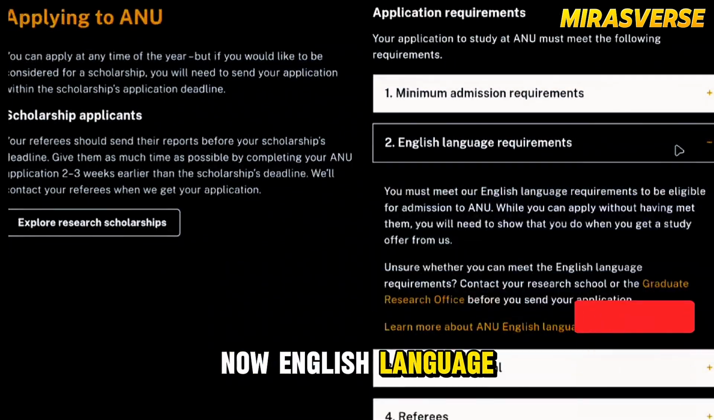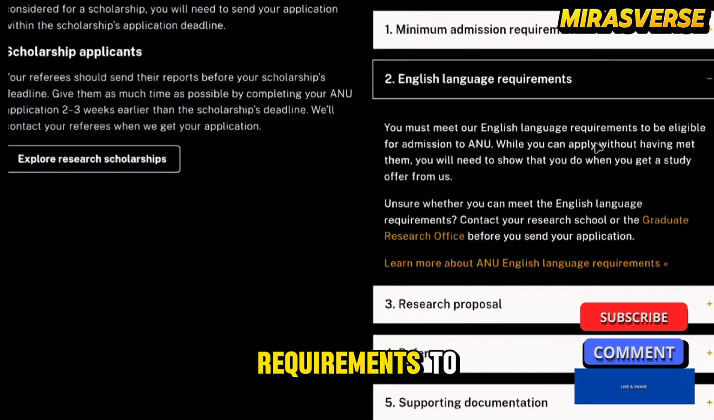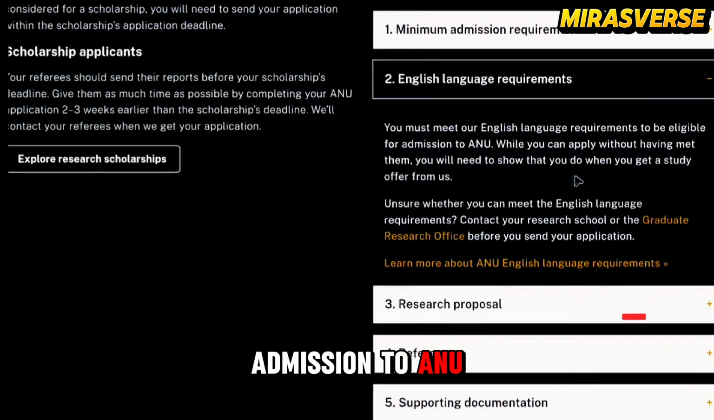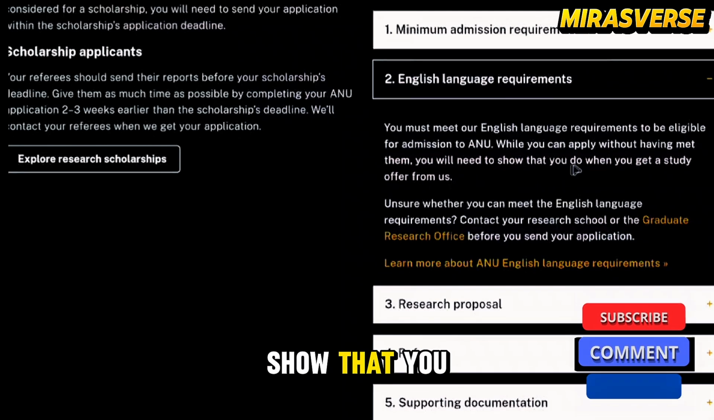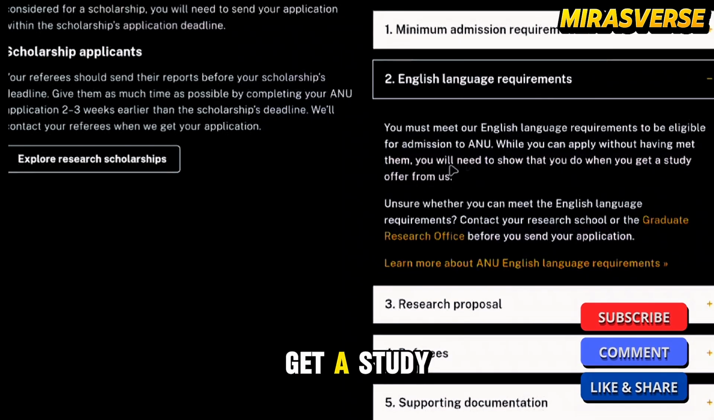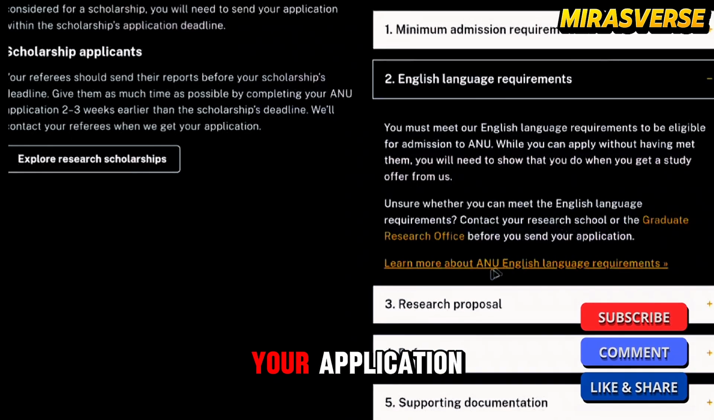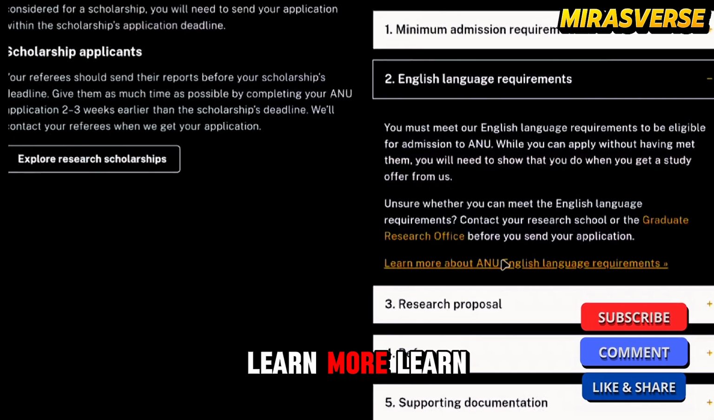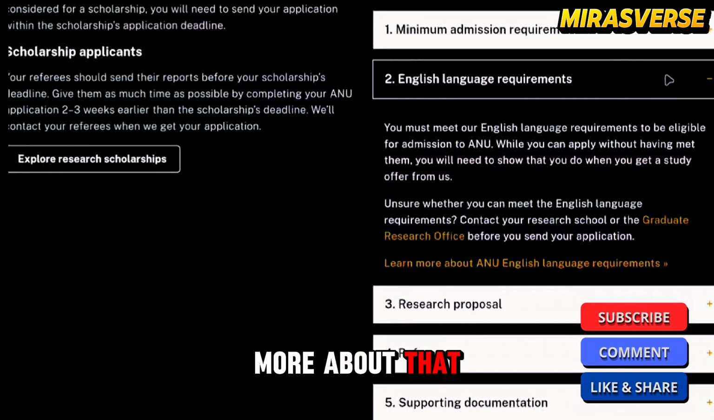Now, English language requirements. You must meet our English language requirements to be eligible for admission to ANU. While you can apply without having met them, you need to show that you do when you get a study offer from us. Unsure whether you can meet the English language requirements, contact your research school or the graduate research office before you send the application. Learn more about the ANU English requirements. You can hit here if you want to read more about that.